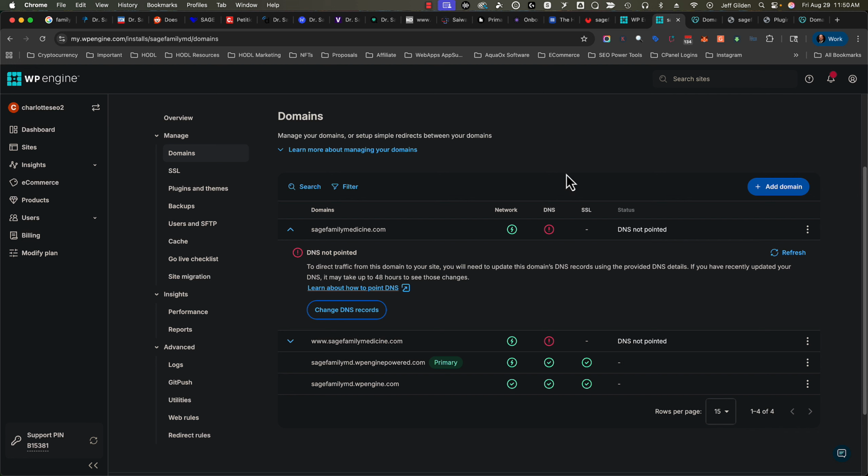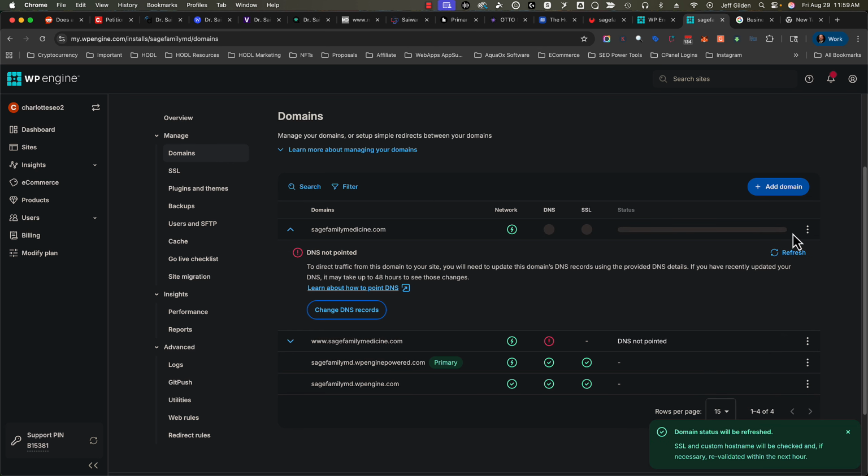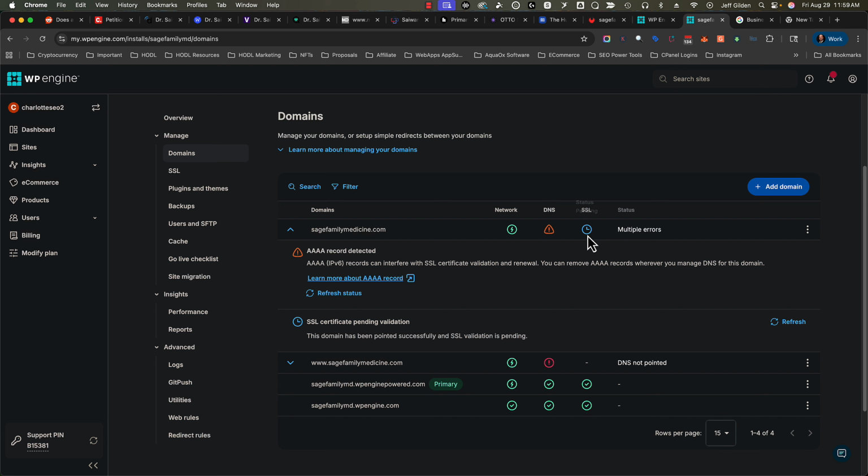So we'll come back here in about 5 minutes, and we'll click the 3 dots and hit refresh network status. All right, so we're going to come back here, and we're going to refresh. And you're going to have to do this for each domain, but after you give it enough time, so 5-7 minutes, something like that. It may take longer if the queue for WP Engine is very long, but you should see all green. Okay, so the SSL is pending, and the DNS says unknown.